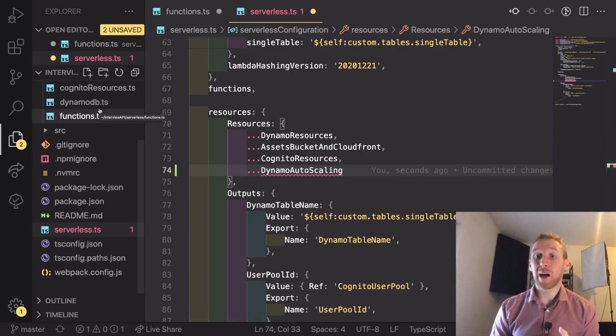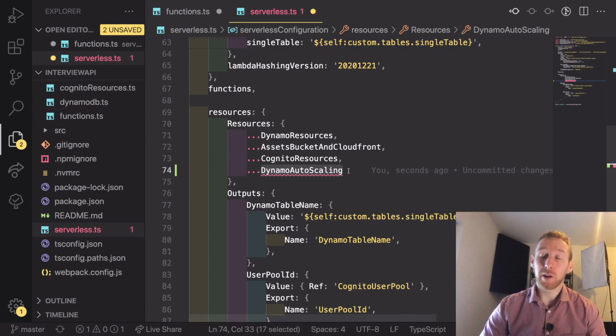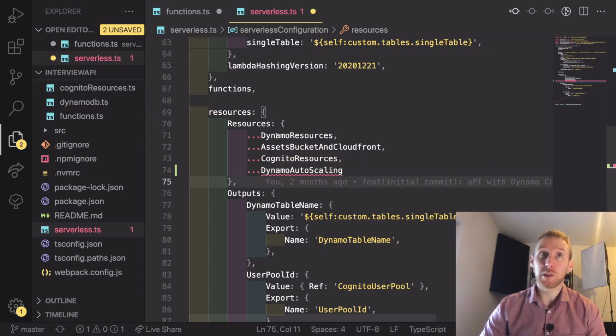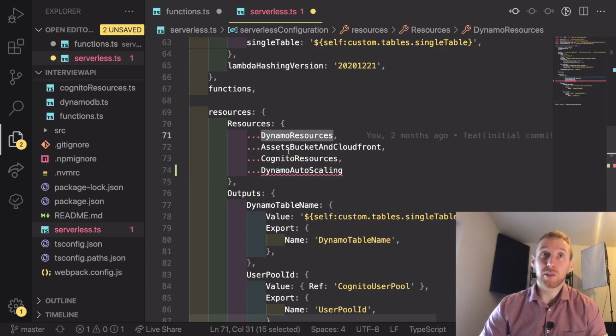This is one of the real powers of using TypeScript or JavaScript, is that everything is just a variable. It can be imported, you can do some logic on it, and then a new set of data can be exported, which allows for things like dynamically creating auto-scaling groups based on the Dynamo tables that exist. Really simple, and one of the really powerful things that you can do with the serverless framework.